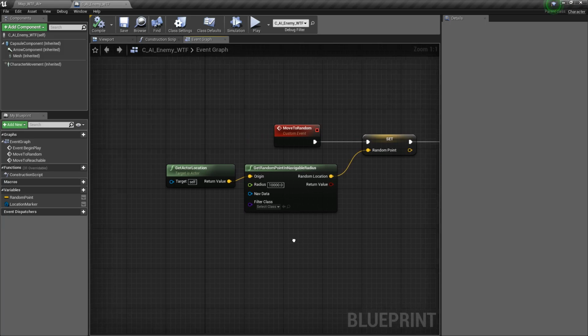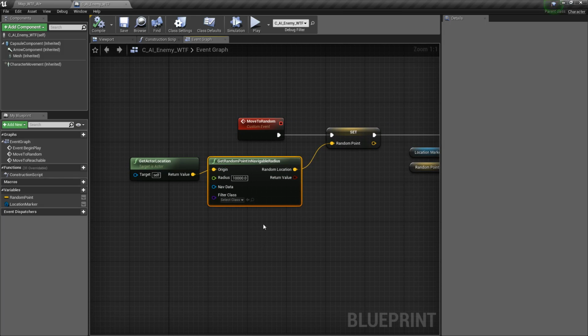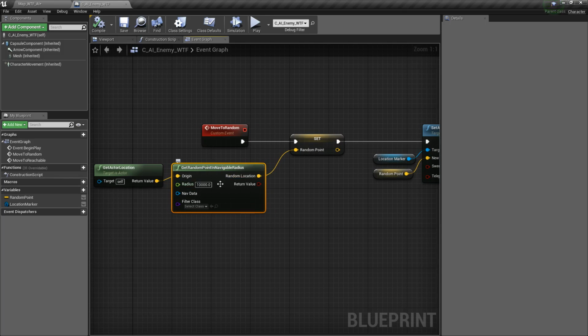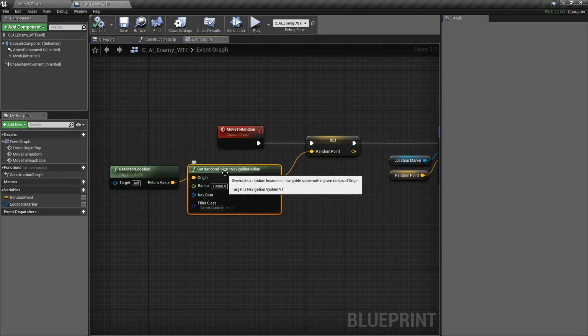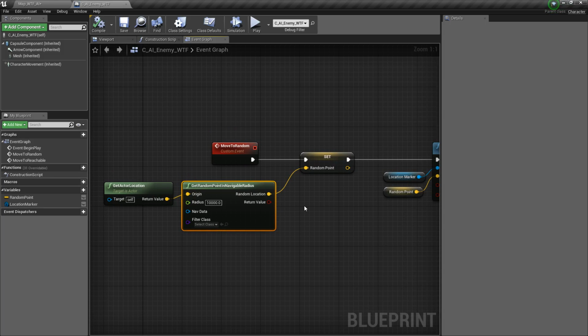Note, as of right now, there is a change in the master source code that switches this node from a pure node to a callable node, so something that's going to have an execute in and out. So if yours doesn't look quite like this, or it's changed to Get Random Location in Navigable Radius, it still acts the same, it just looks a little different.